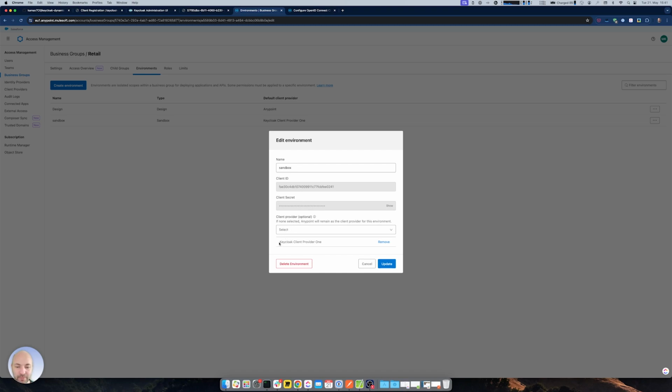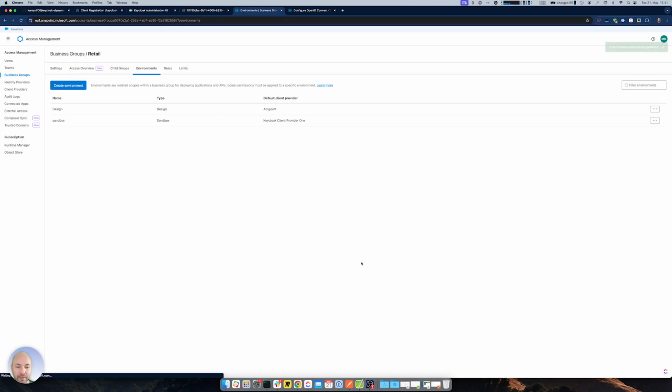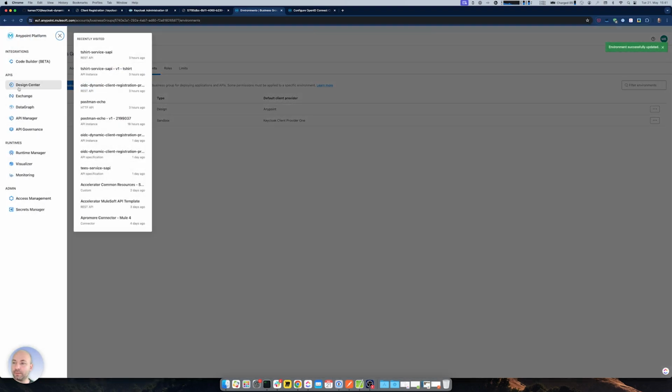We will see there is already one provider assigned here, meaning the original Anypoint client provider is not available anymore in this environment for the new APIs, but only this one. And now also this one. So now we have two. One of them could be default. And we will see how they are selected when we create an API. Right, let's update. So now what I can do, I can go to my API manager.